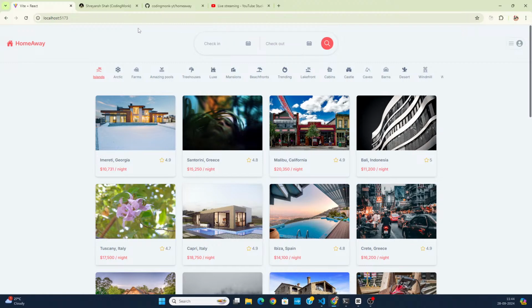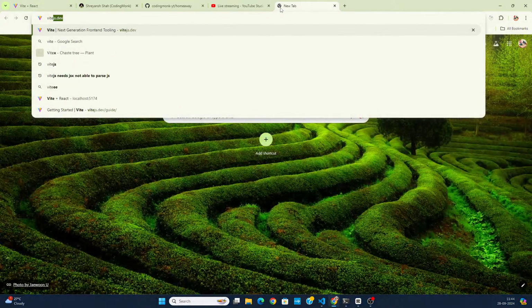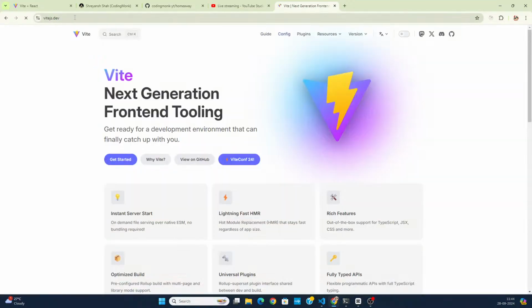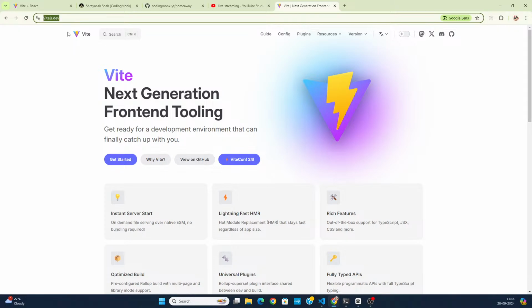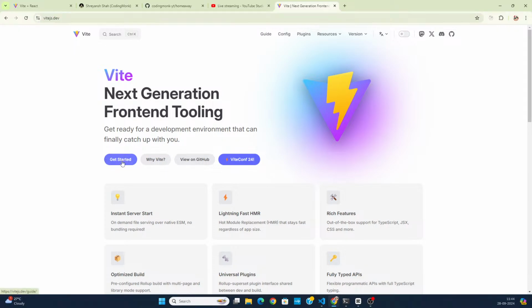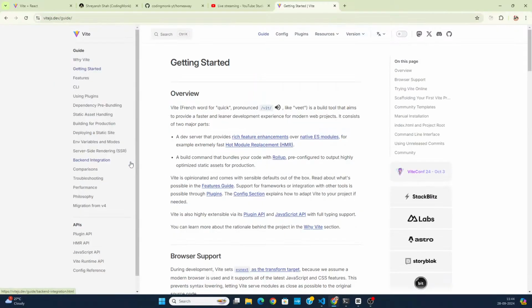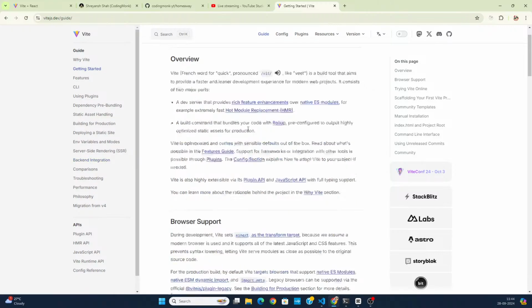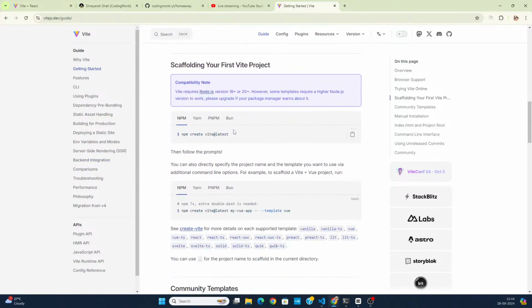Okay, so the first step is to basically get started by scaffolding our application. So I'm going to use Vite.js for that. So we need to go to this website called vitejs.dev. Okay. And here you'll see this button which says get started. After clicking on it, on this page, you need to just scroll down a little bit. And when you find this section which says scaffolding your first Vite project, copy this command which says npm create vite@latest.